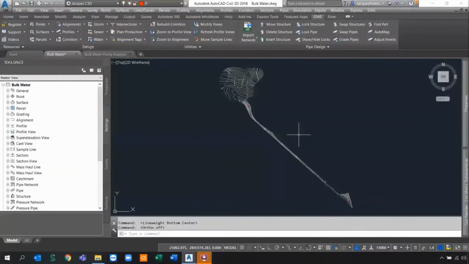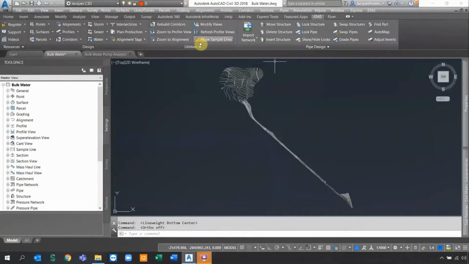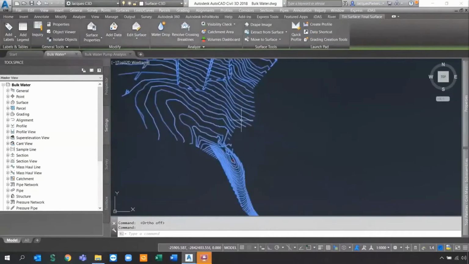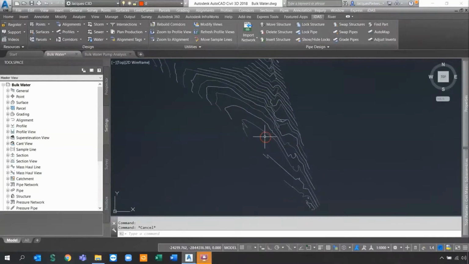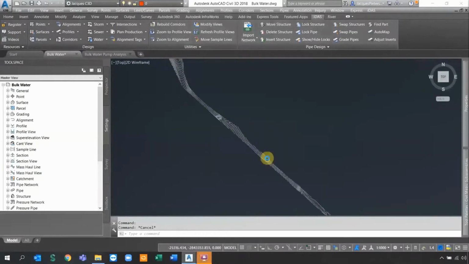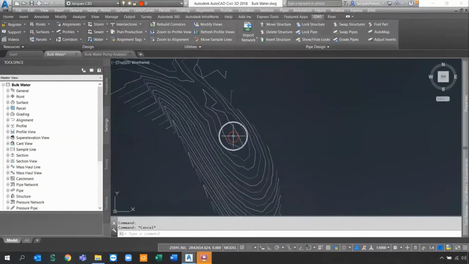So a more practical approach. I am going to go a bit more in depth with this because there's a lot of demand for it. So just to start off, I've actually got an existing surface and I've indicated where my reservoir is going to start and where I want a tank. So I want to design a bulk water system for reservoir to tank.